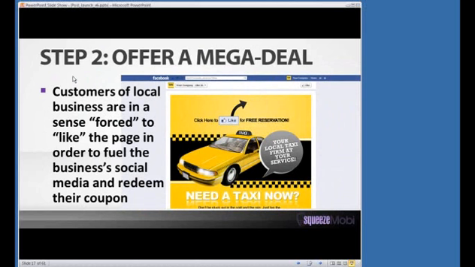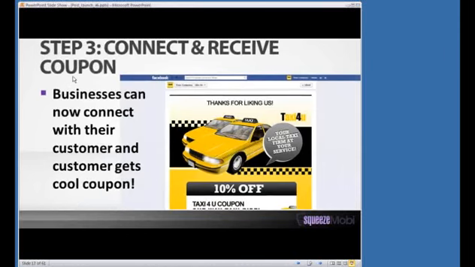Maybe probably not a free taxi ride, but maybe a discount on their taxi ride. And step 3 is now they receive their coupon, and the business can now connect with that customer, and customers get the cool coupon.